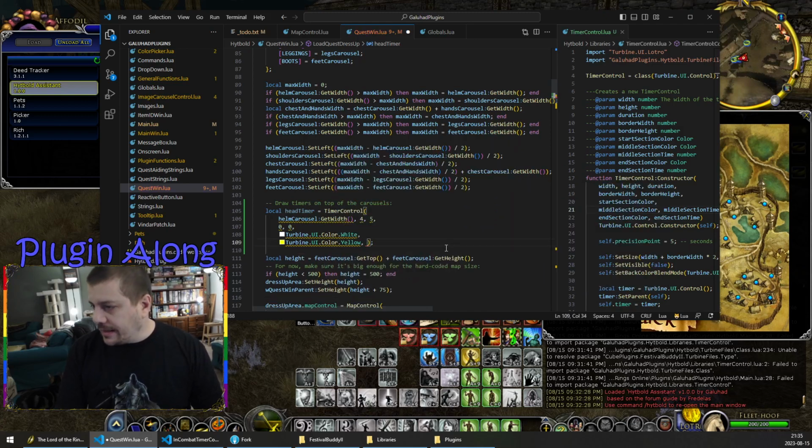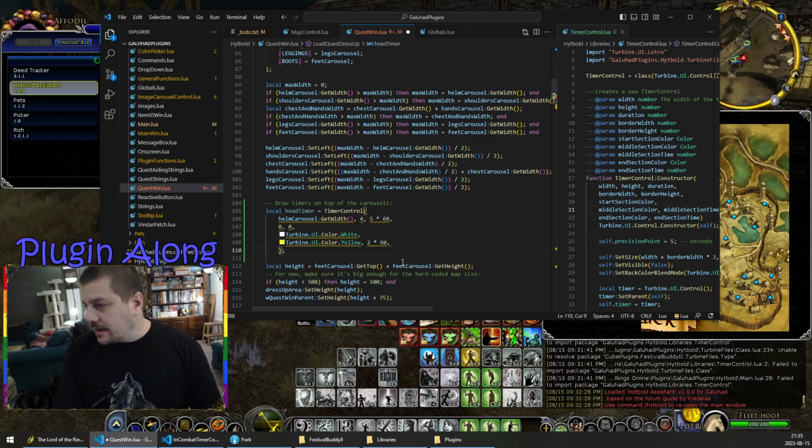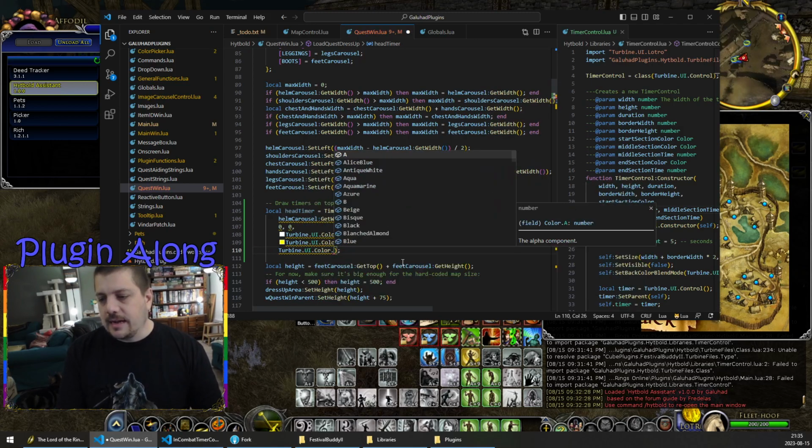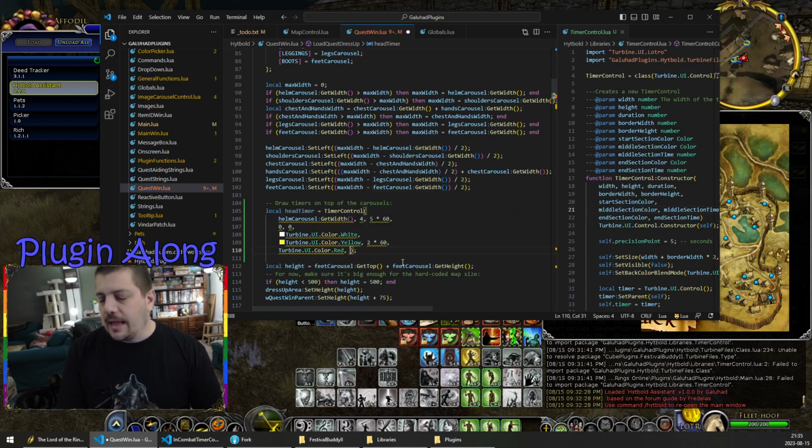And when does it start? I would say, well, that's funny. This is seconds. I need that to be minutes. Okay, and we want to start that at maybe 2 minutes. Okay, what happens next? That's middle section color in time, end section color in time. All right, turbine.ui.color.red. And let's do that at 30 seconds. Okay, that's a lot of stuff. Let's see if it works.